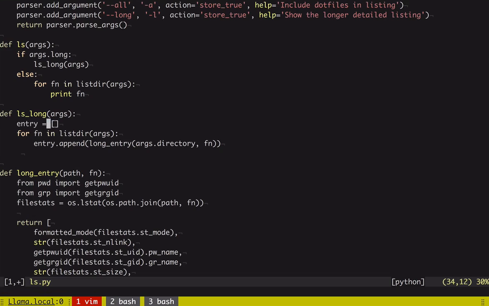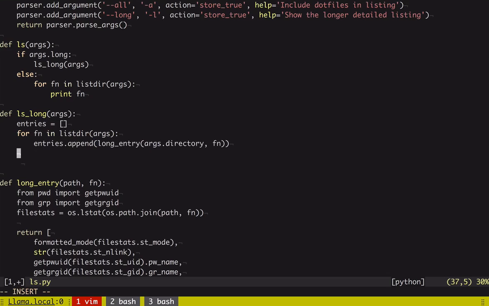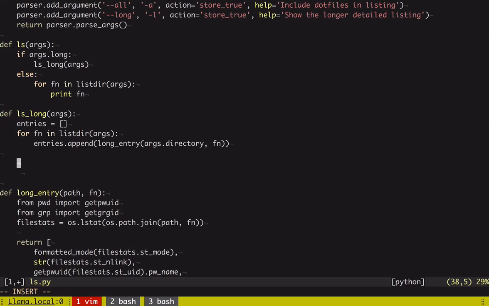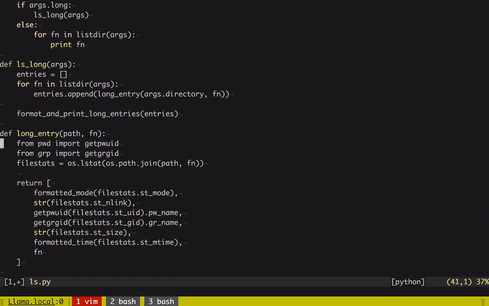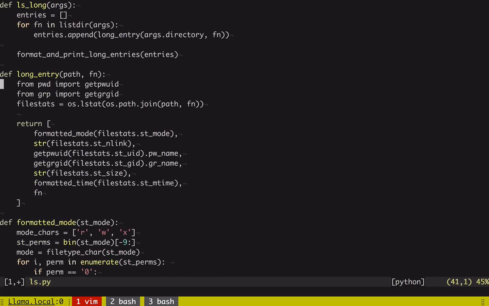So we're going to start with an empty array of entries, and we're going to start appending to it each long entry. And then what I want to do is take this and format and print the long entries. I'm just going to send it into a new function because I know this is going to be a bit of work. This function is just going to take the entries array and do that for us. So let's do it.